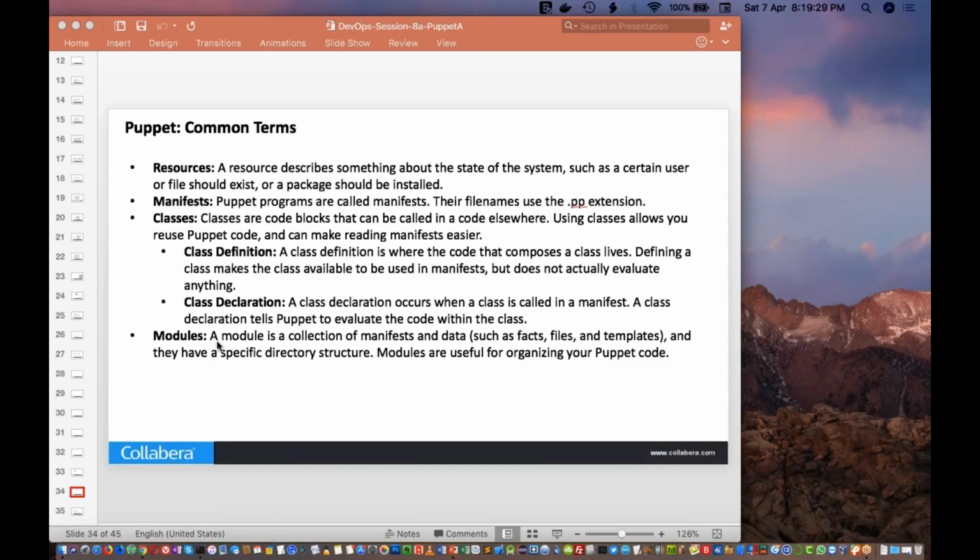Then there are something called modules. A module is a collection of manifests and data, and they have a specific directory structure. So modules are like cookbooks in the case of Chef. In Chef, we have a folder structure called a cookbook, which will have the recipes, then data, files, templates, all those things, right? Similarly, in the case of Puppet, we'll have modules, and a module is a collection of manifests and data such as facts, files, templates, etc. And it is just a directory structure.